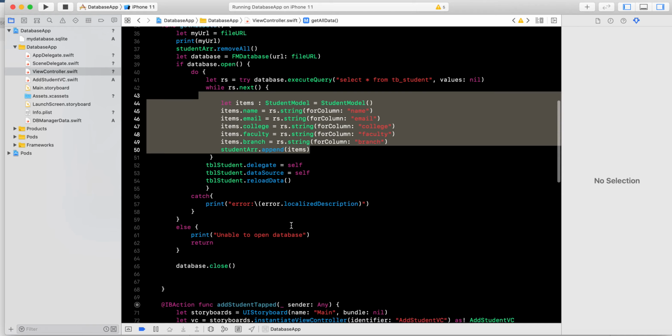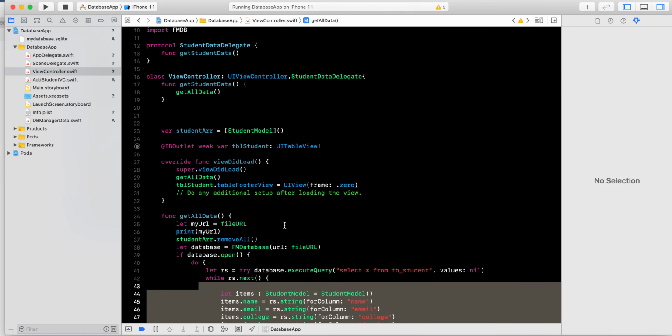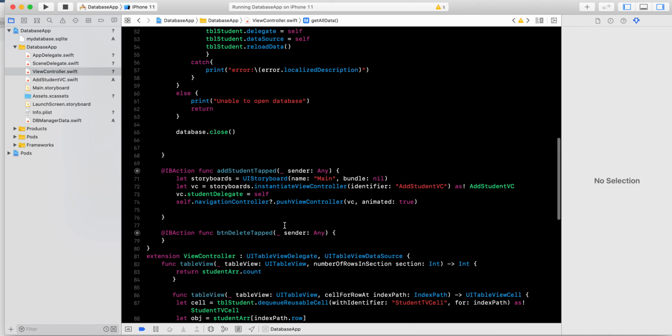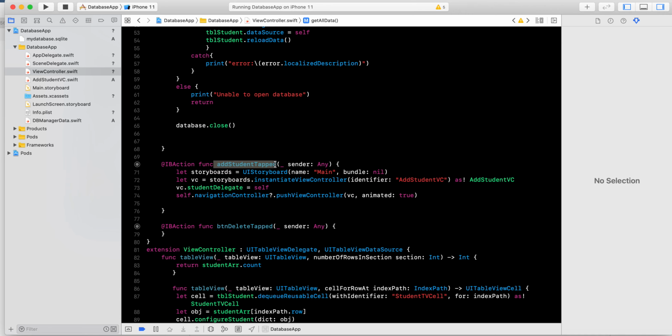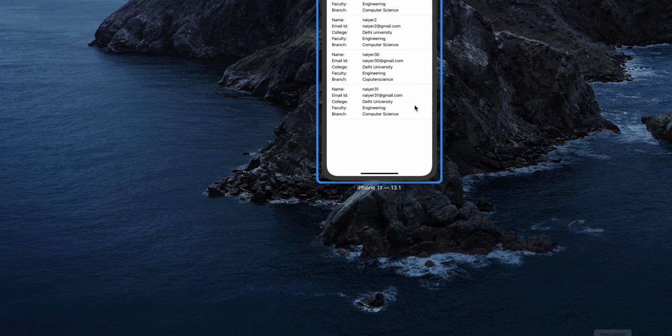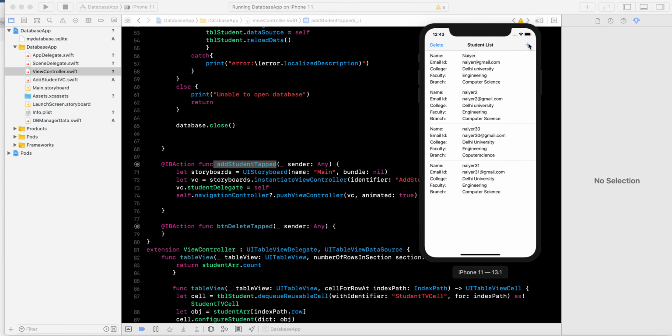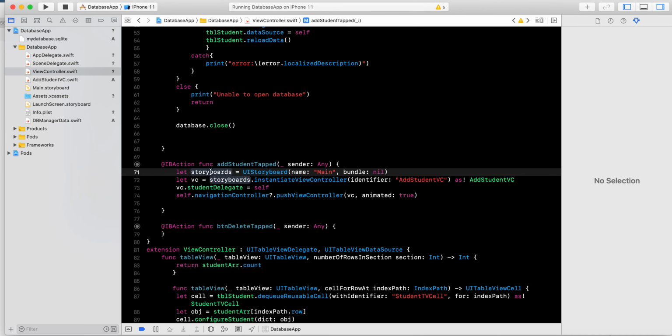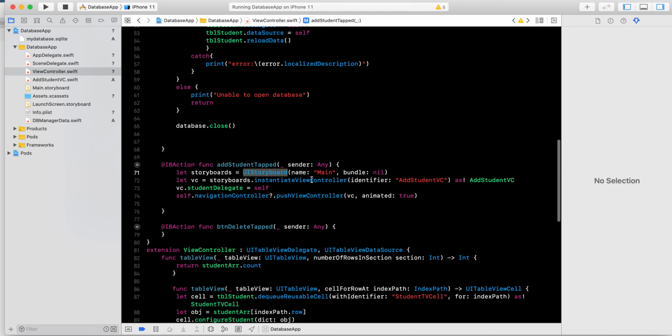So guys, when I click the edit, right, you can see the edit will be the add student tab. You can see here this is add, right? This is the same thing. I have created the storyboard. You can see here the student storyboard with UI storyboard, right? And instantiate the vController, and this is the add students vController.